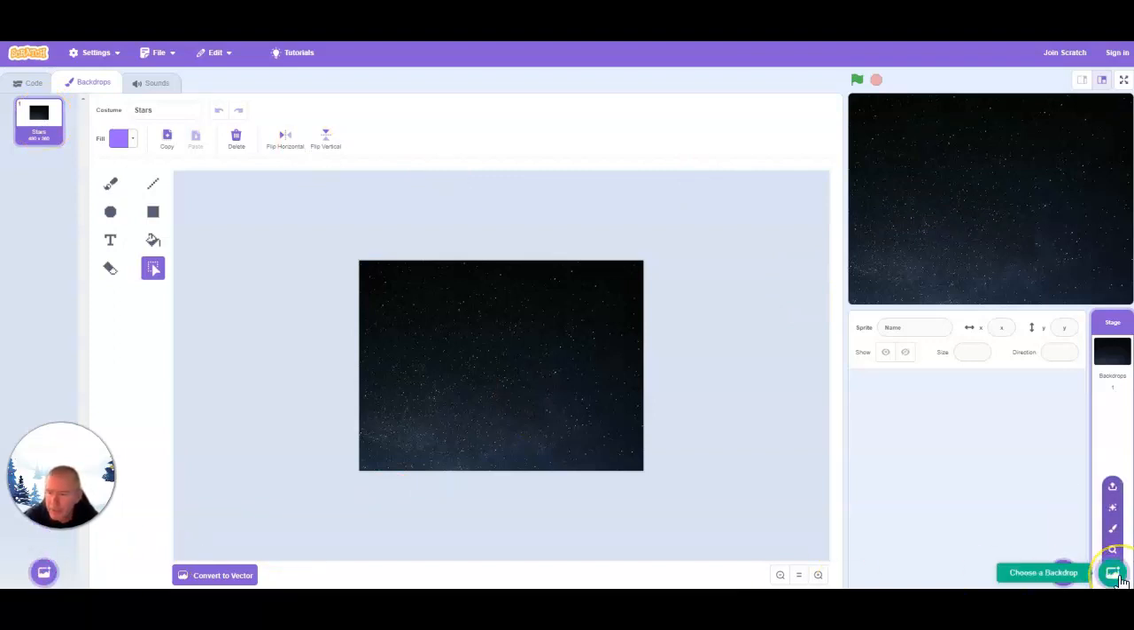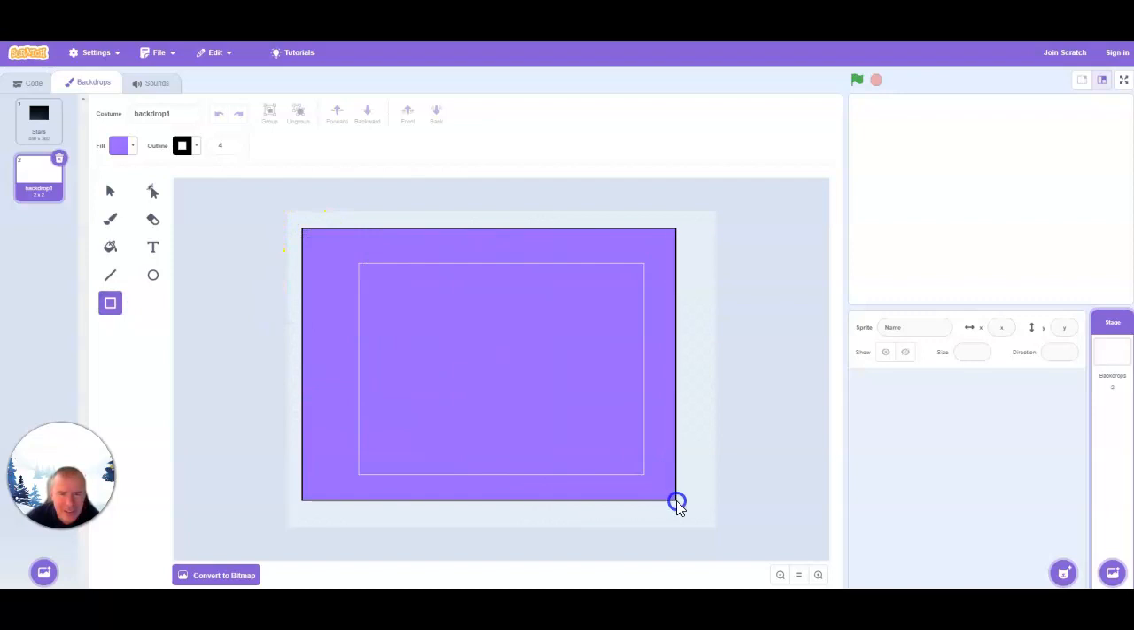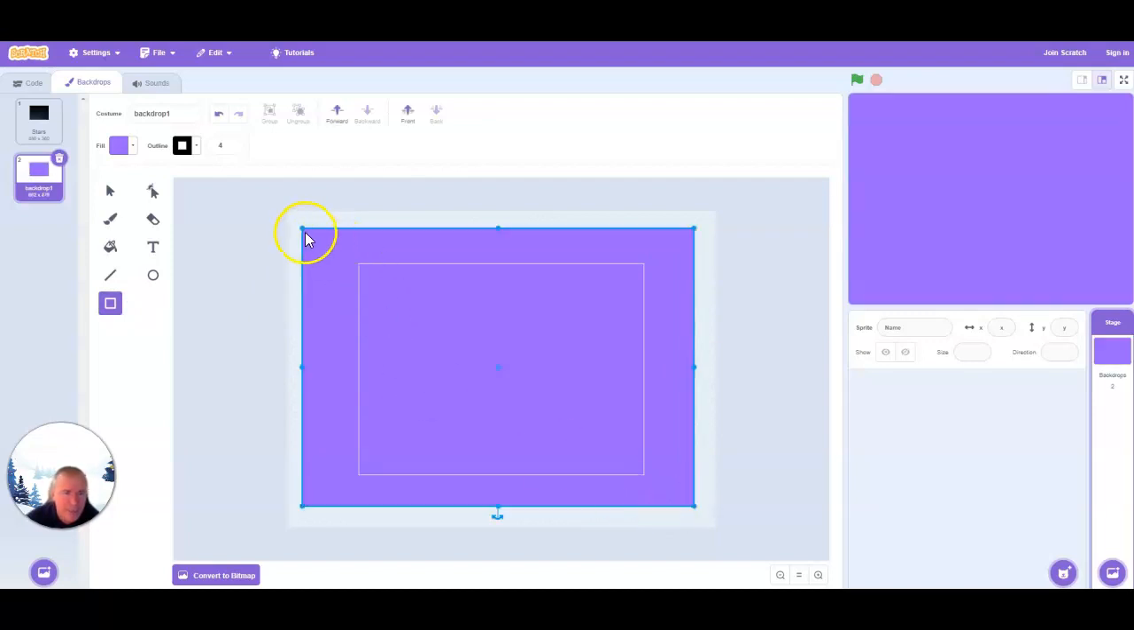I could do that over here with choose a backdrop, or over here. Okay, so I'm going to do it here because it's clear. I'm going to do paint this time. And in the paint, I'm going to come over here. You have different options in our paint draw. And I'm going to take the rectangle tool, and I'm going to click and drag over the stage. You can see right now mine's defaulted to purple. We're going to change that up pretty quickly.